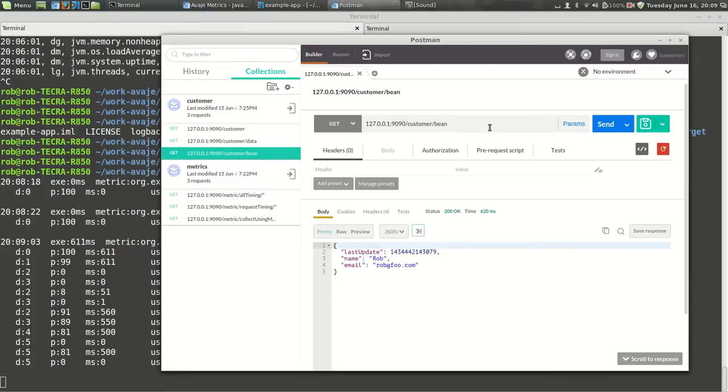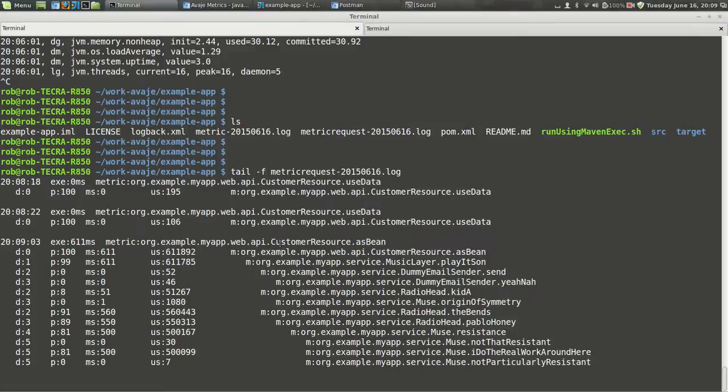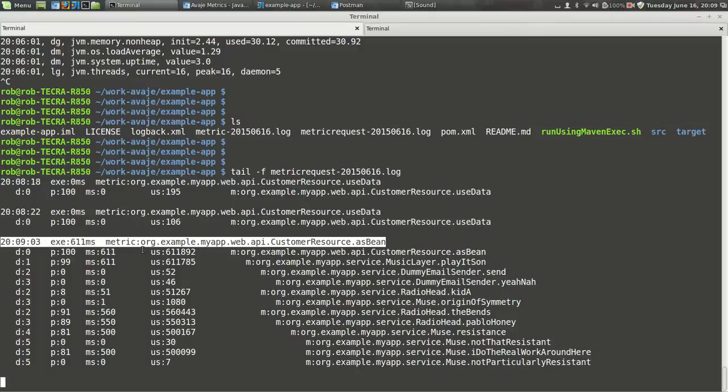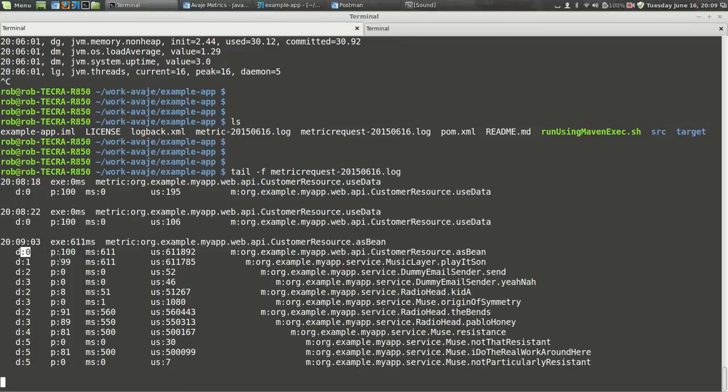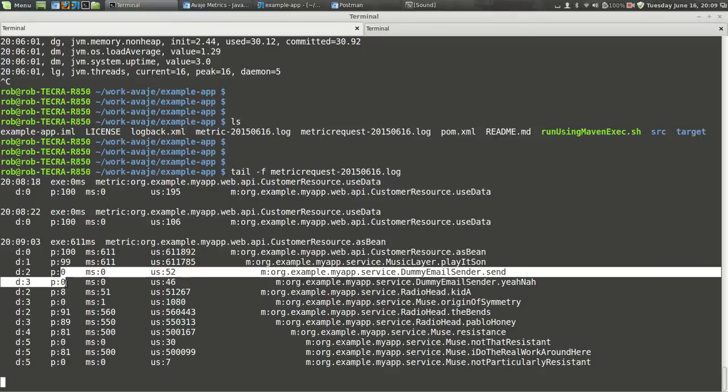So we hit the customer bean endpoint, and that customer resource as bean, it's taken 111 milliseconds. So the first column here is depth, the second column is the percentage of time that was taken, milliseconds, microseconds, and the actual metric. So that's most often the class and the method. Now we can look down here, and when we see zeros, the percentage zeros, it means these methods were very fast. So 52 microseconds, basically not material to the time that this has taken.